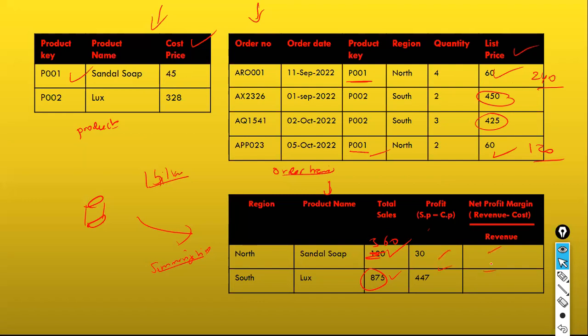And the next one is net profit margin. So in order to calculate these three columns, you need to use some business logic. The formula is nothing but your business logic. This also uses some aggregation. You do aggregation, you merge the tables, only then your data is pre-processed.